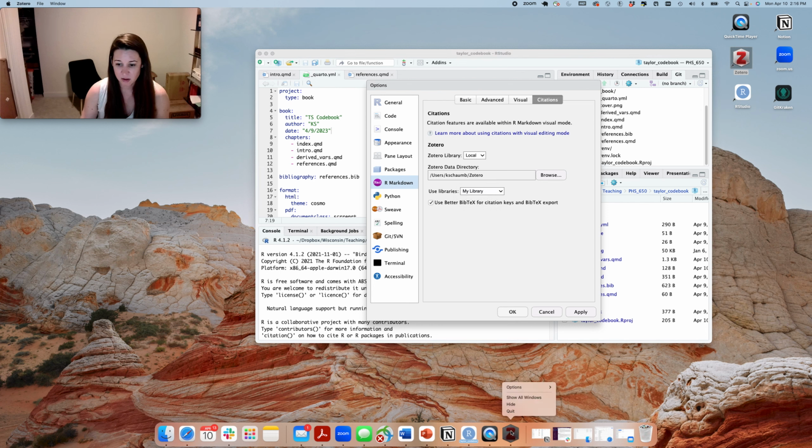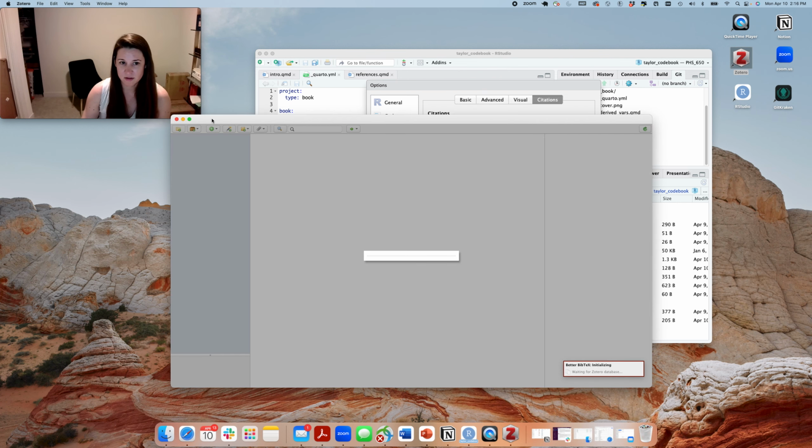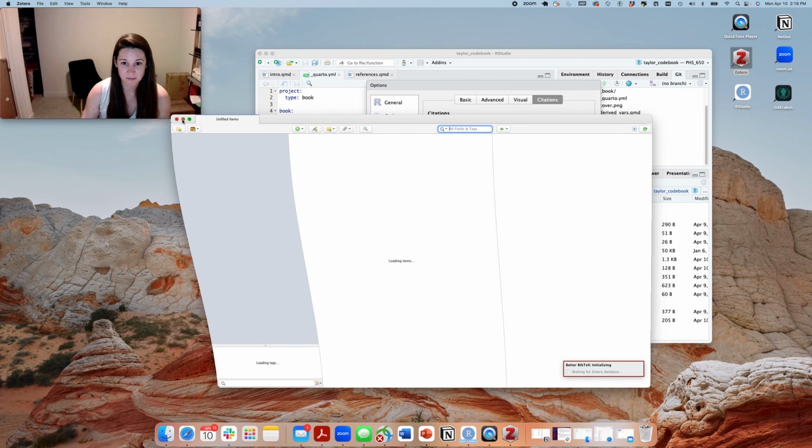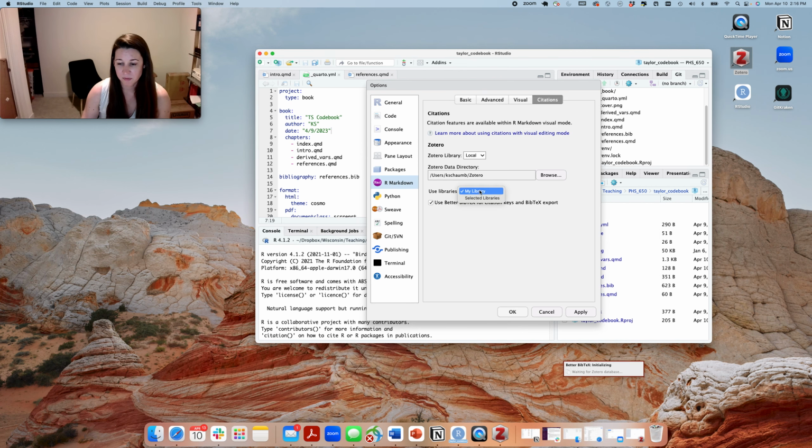So my Zotero is being a little slow right now, but it's coming. Okay. And then what you're going to do here is definitely check this use Better BibTeX for citation keys and BibTeX export. So that is what I'm going to say right now for my global options.